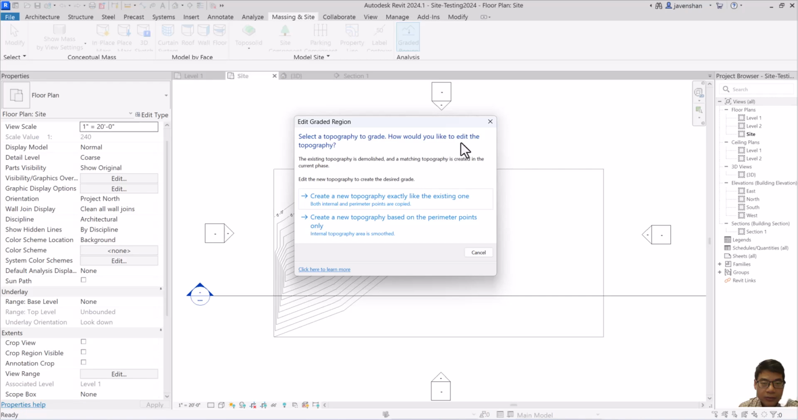How would you like to edit the topography? I'm going to first just create one which is exactly the same as our existing one. Then I'm going to make modification on top of that. So click that.